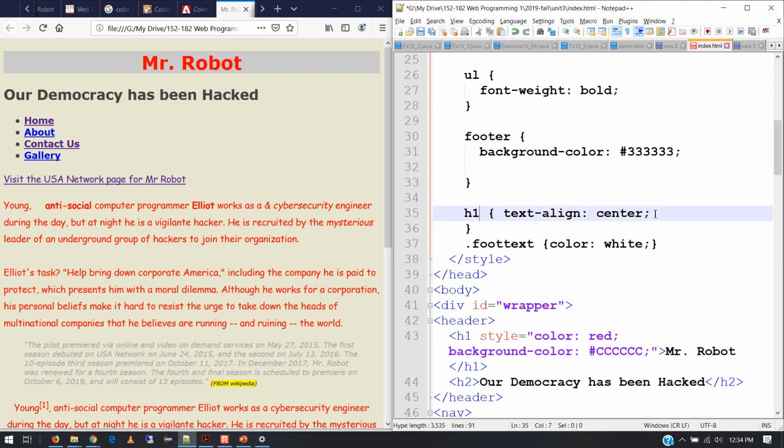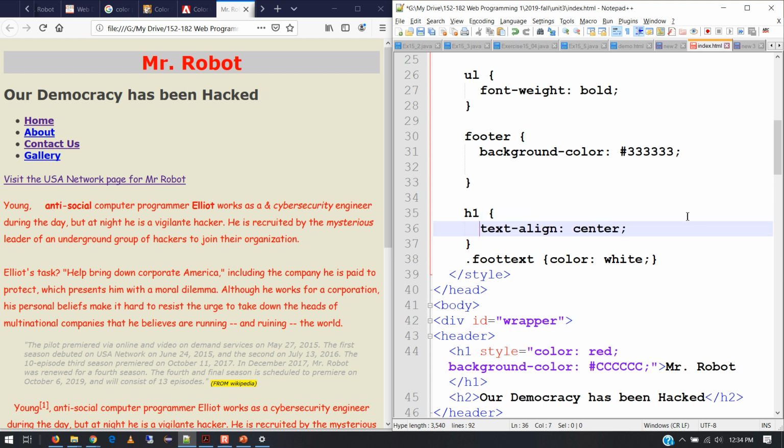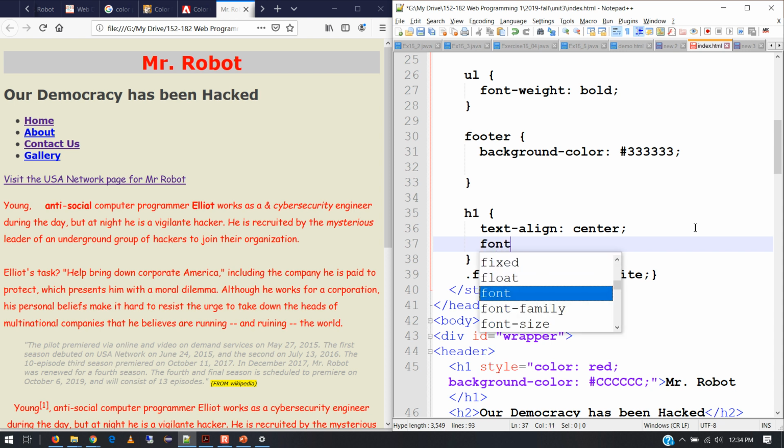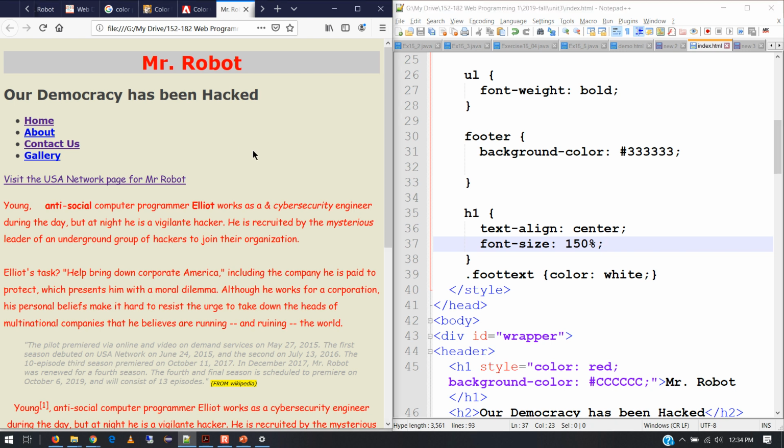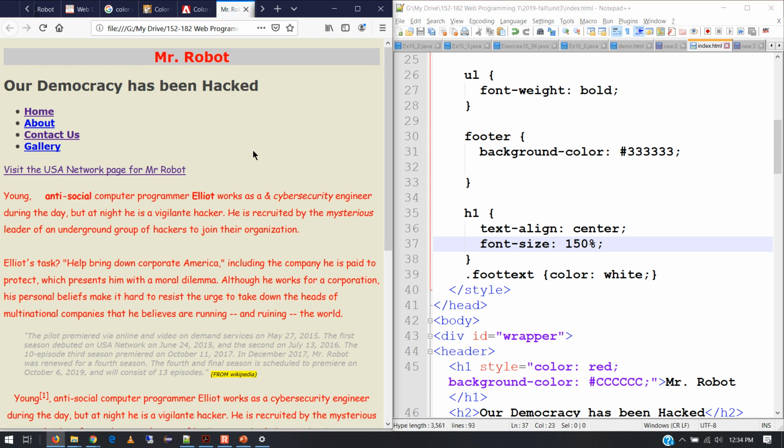Why don't we say font size. Now there's whatever font size it is currently right now, I want to make it bigger. You know what? I'm going to try a different sizing approach. I'm going to say 150% of whatever it is right now. Come back, refresh. That is not what I expected. What is it sizing against? It's sizing against my 18 pixels. It actually got smaller.